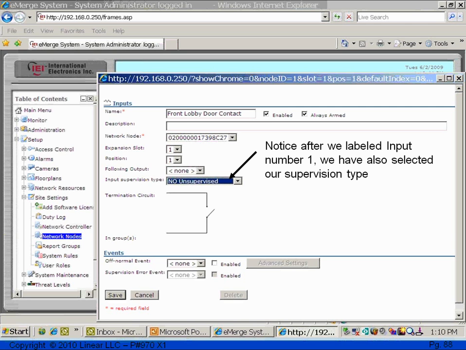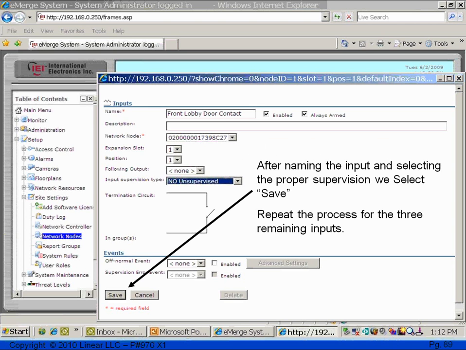For this installation, our supervision type will be normally open unsupervised. The eMERGE comes with 1K resistors. It doesn't matter what kind of supervision I'm going to use: normally open, normally closed, series, series parallel. I just select what kind of supervision type I'm using and tell the eMERGE panel this is what we're using. In this example, we're using normally open unsupervised.